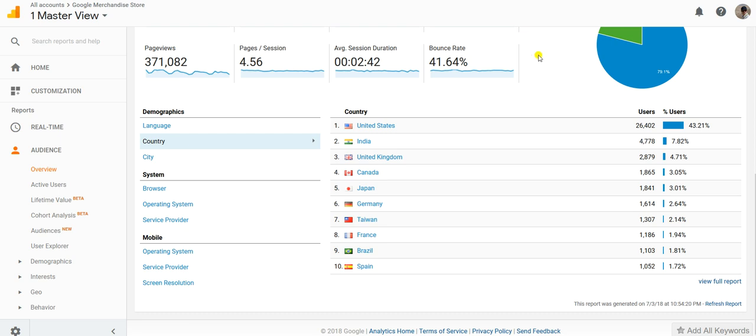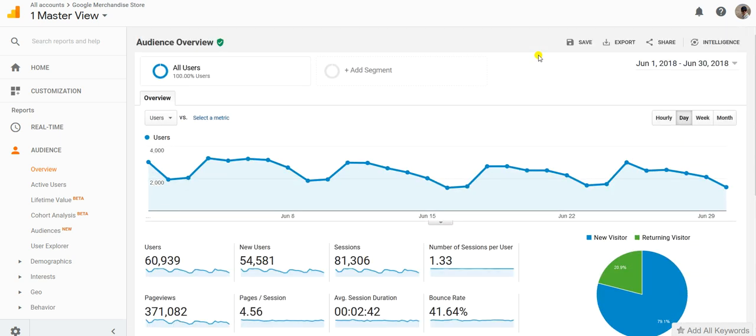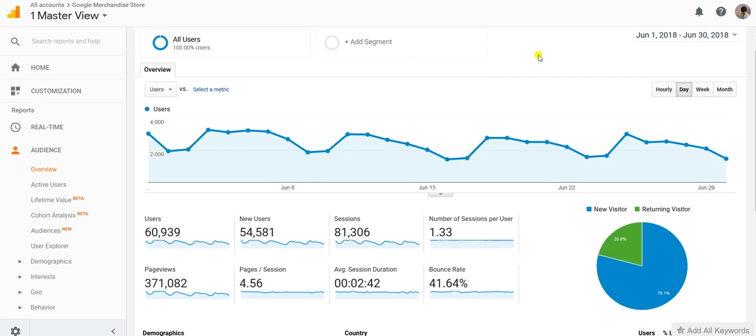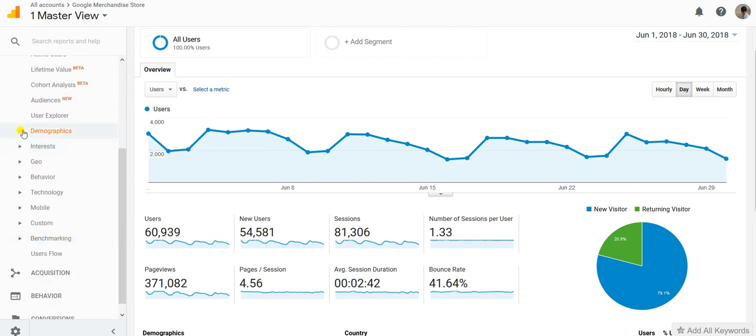So that's the audience overview tab within audience reports, and it is going to give you some high level data about the users that are coming to your blog. A couple of other things we're going to look at in the audience report is demographic data. Now, by default, when you set up analytics, demographics won't be enabled, and you have to enable that, but it's easy to do. It's just a click of a button.